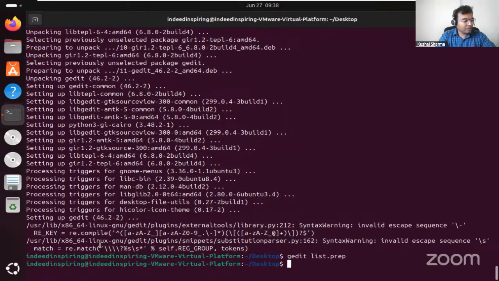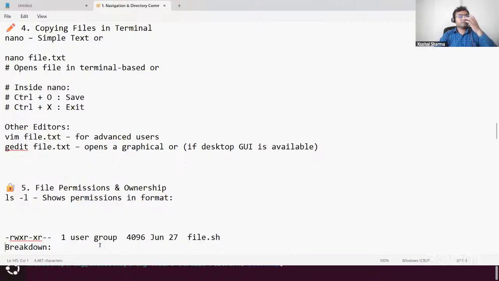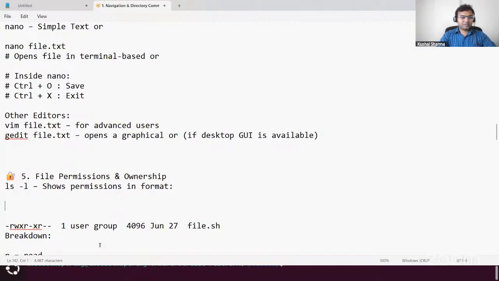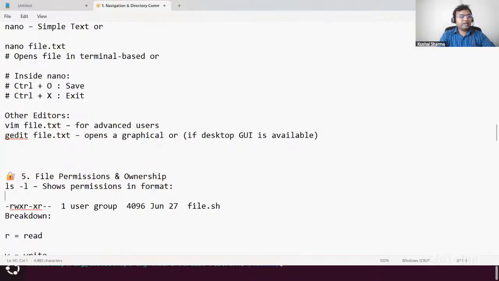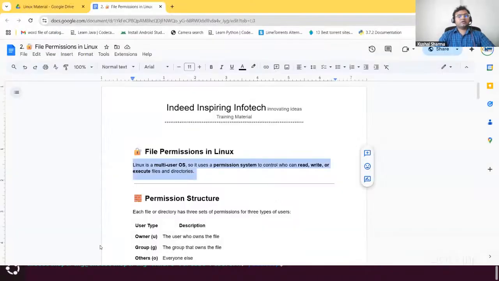Okay, now what else do we need to do? The next thing is, gedit is also an editor. Now the next thing comes as file permissions and ownerships. So each and every file has got some owner. Without an owner, there is basically no file. So Linux, if you see, is a multi-user OS, which means that in Linux we can create more than one user.